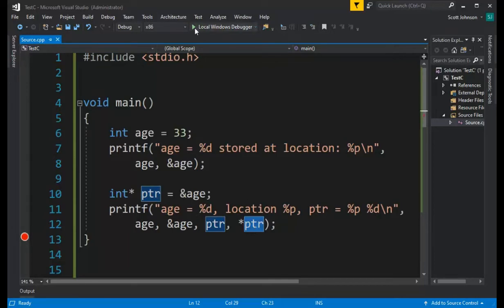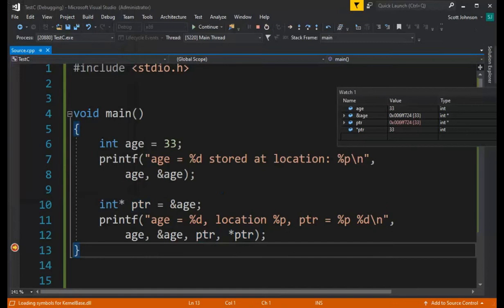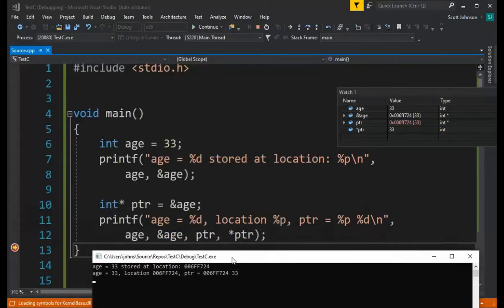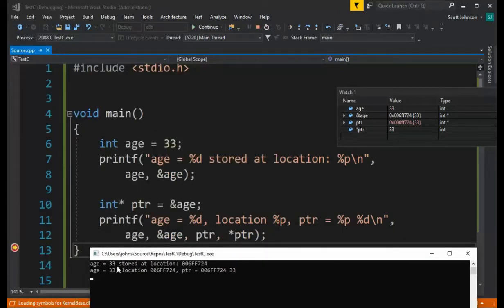Let's run this program, see what happens. And I've executed it. Let's see where we're at. So age 33, location 6F. That's what we got up here. Now this next one, notice that I have 4 placeholders. So 33 is the same number. Is the pointer pointing at the same number? Yep. And star pointer 33. Perfect program.